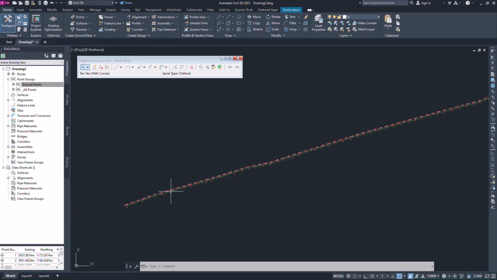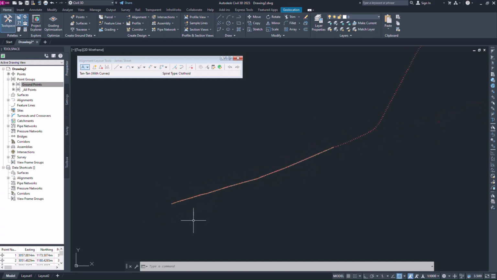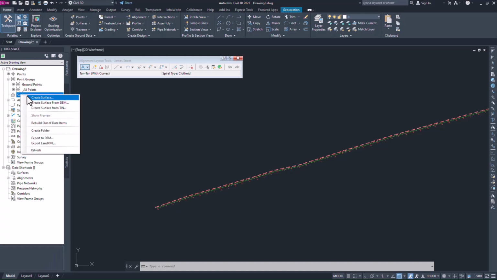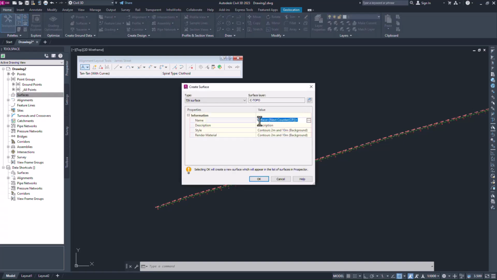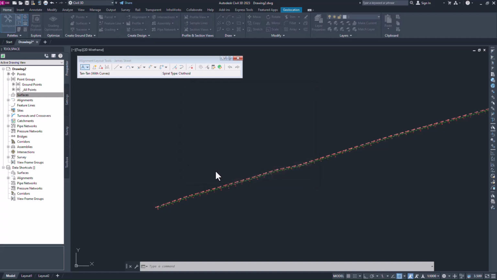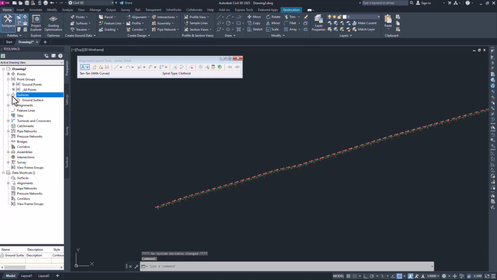Having created the alignment, I want to create a surface that shows the nature of the configuration along the road. So I'll go to surface and create a surface. It's going to ask me for the name of the surface. I want to call it ground surface. So this is a mistake. Ground surface. Okay, it has created a surface, but look at it, it's under surface. Ground surface has been created.